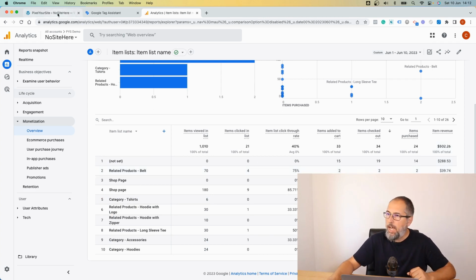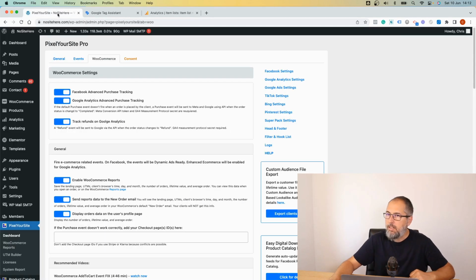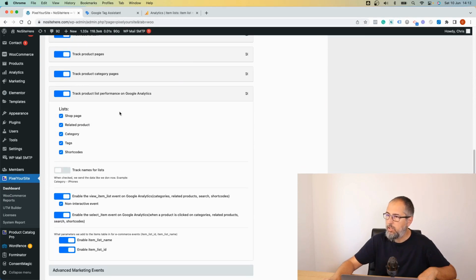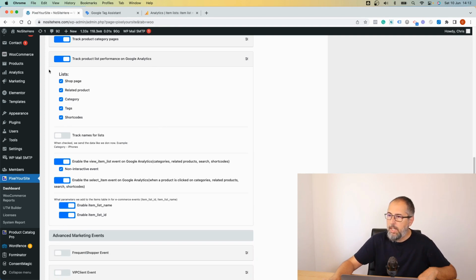Now, I of course use Pixel Your Site on my demo website and on my other websites as well. On the WooCommerce page of the plugin, this is the paid version, we have this section about list performance on Google Analytics. And you can enable it on shop page, related products, category tags, and shortcodes. You can enable tracking names for lists. I will explain everything later on. And we have 2 dedicated events and 2 parameters.